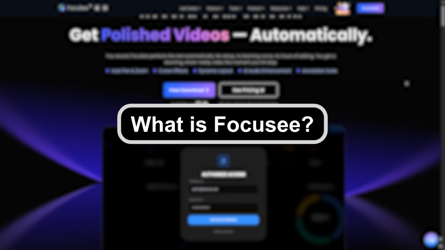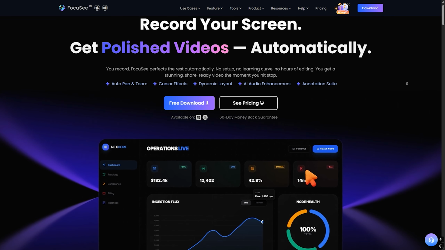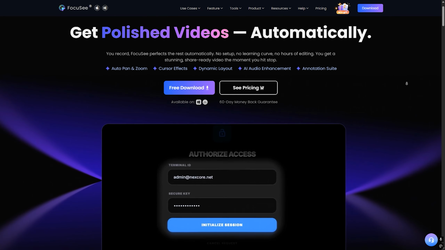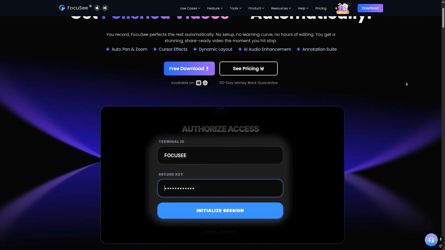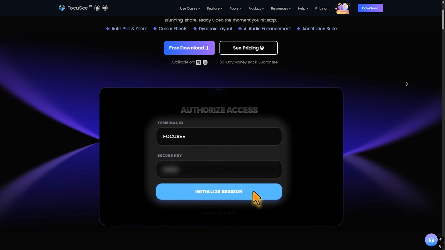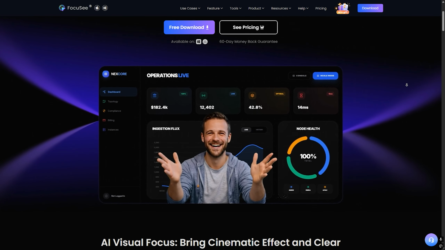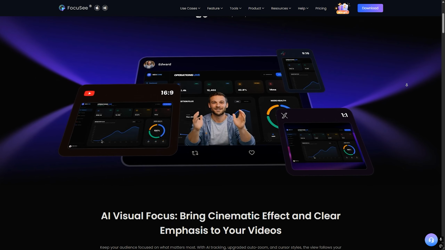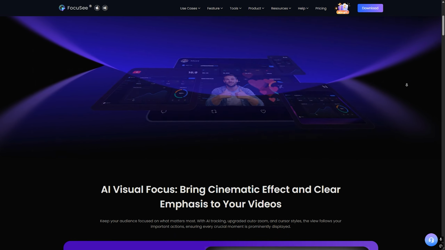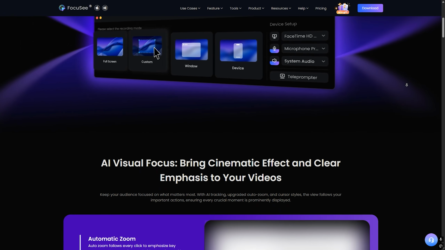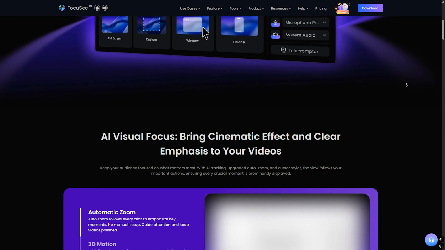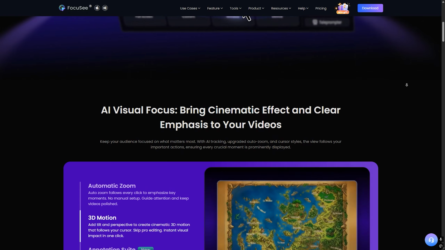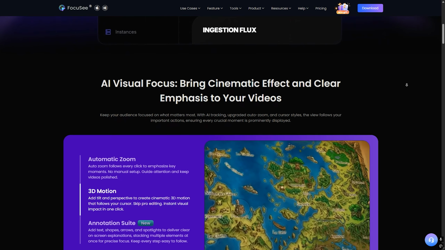What is Focusee? Focusee is an AI-powered screen recorder that not only records your screen, but also automatically edits your video. And instead of recording and then spending hours editing, Focusee adds things like zoom effects, captions, and cursor highlights automatically. It is designed mainly for content creators, educators, and marketers who want polished videos fast.